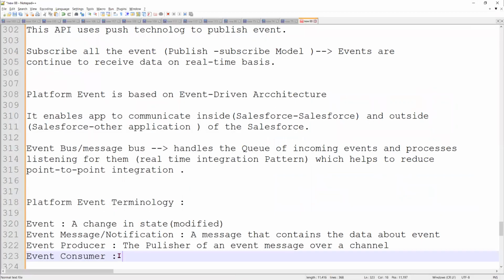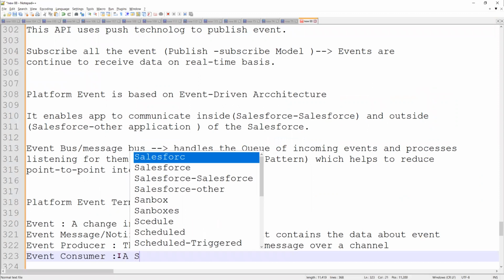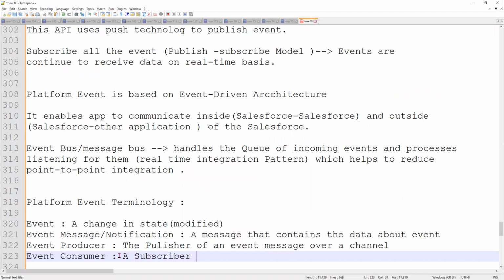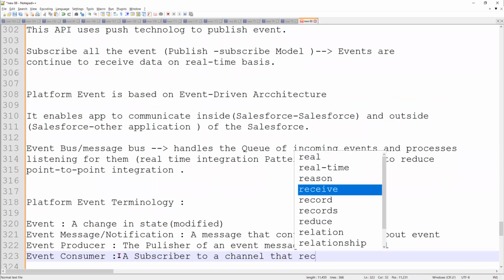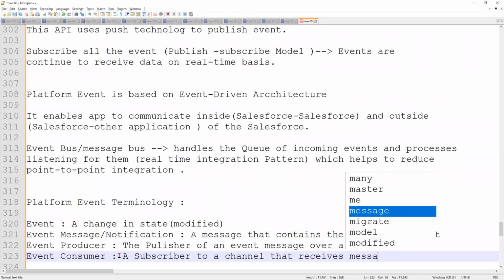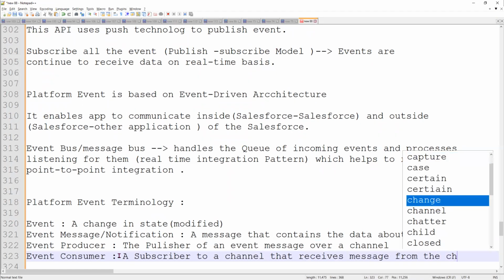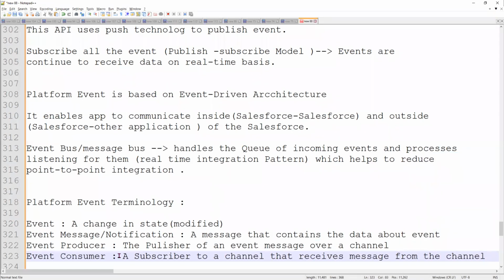Now here, an event consumer is nothing but a subscriber to a channel that receives the message from the channel. So this is all about the introduction to the platform event.